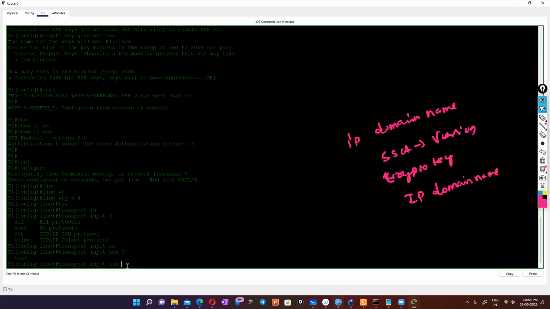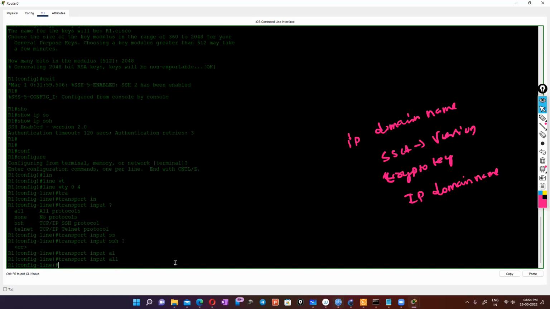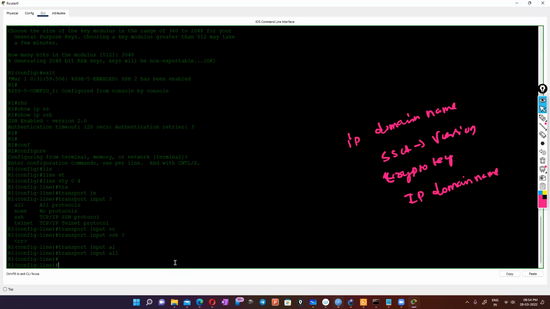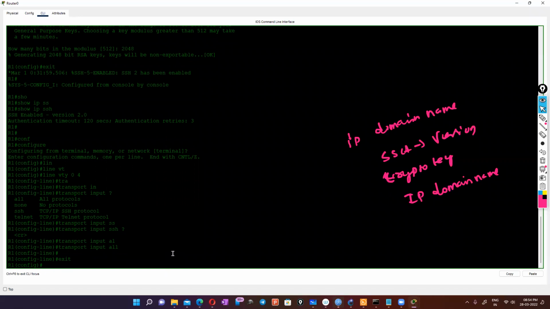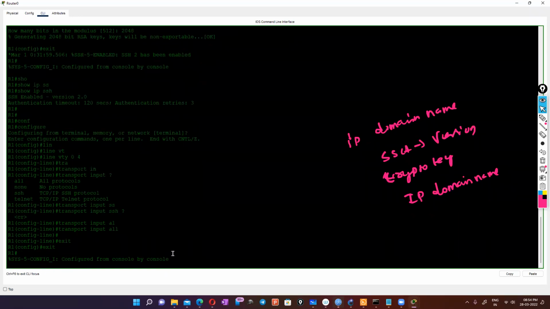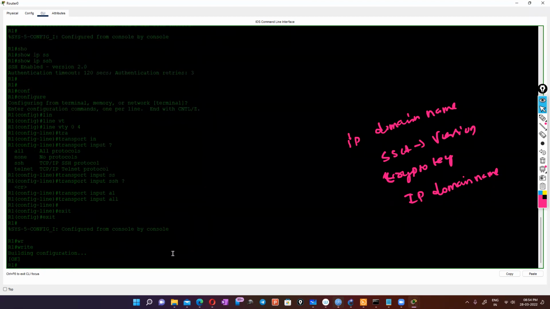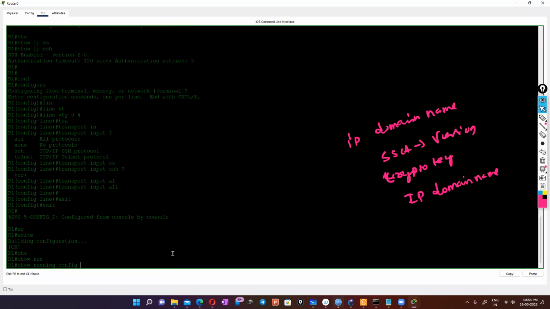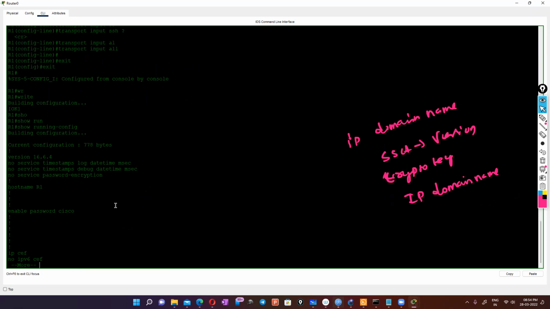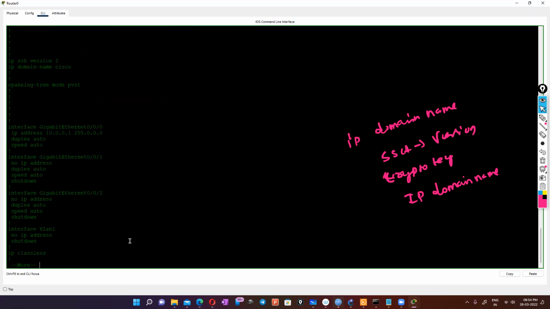But I'm using Telnet and SSH, so I am enabling both. What is the command? Transport input all will enable both SSH and Telnet connections. Both are done. I'm going to save the config, giving write memory. Save my config. How do I check that? Show running, because whenever I log in to the device, it will always be in the running config.